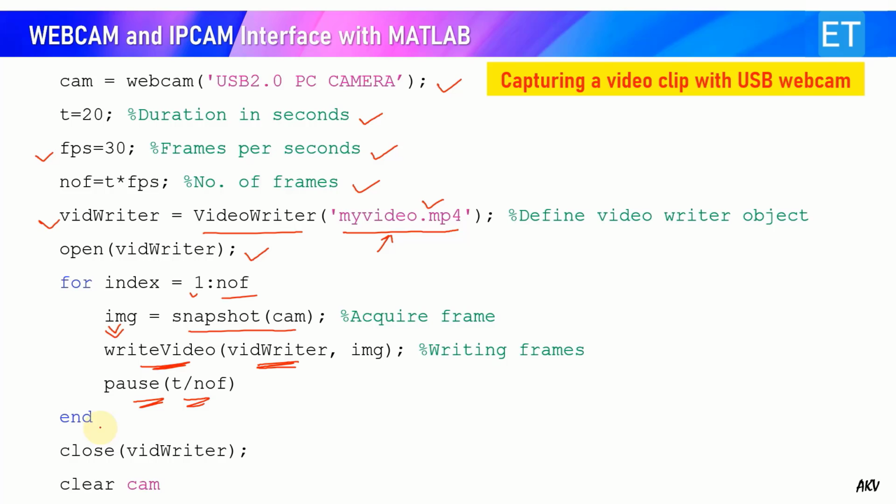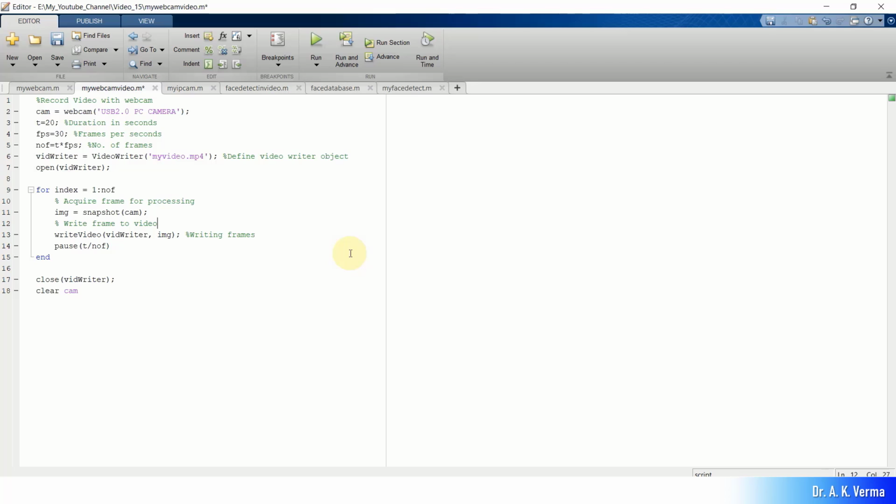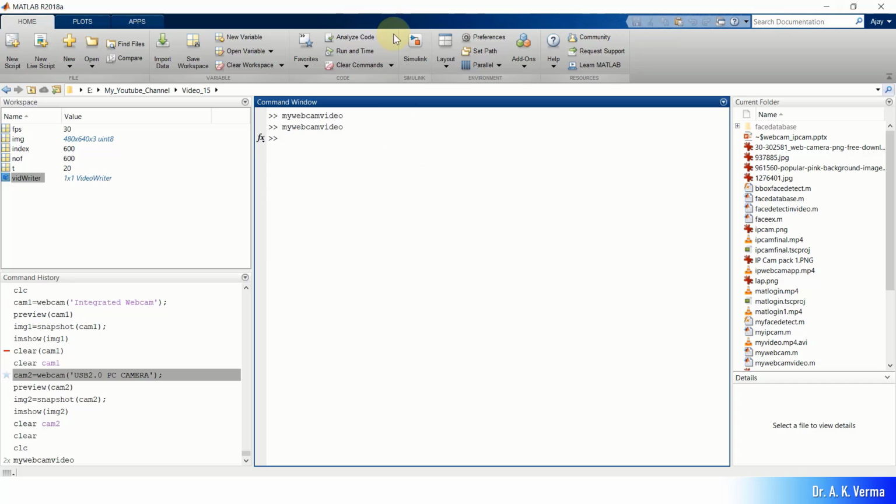Let me try this in MATLAB. Okay, let me execute this program. It is already written here. Let me press the run button. So my USB webcam is capturing the video, you can see. Okay, it's done. Let me show you what I have captured.